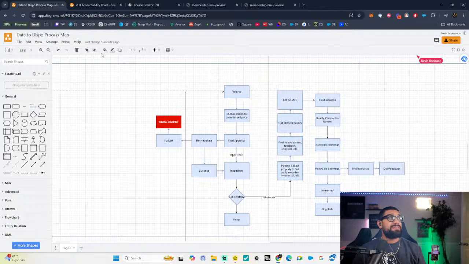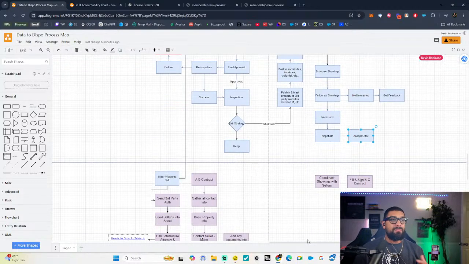Now, here's the crazy thing about this. I'm only showing you the data for the Dispo. I have a process map just for Dispo, just for this. And it's big, but it walks them through each step of the process. So this is like an overview, but we have more things that are a little bit more in line.